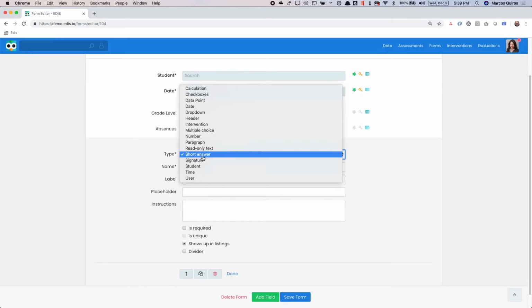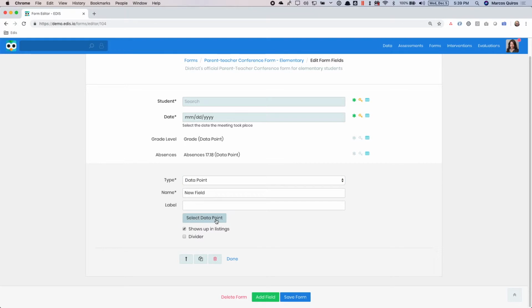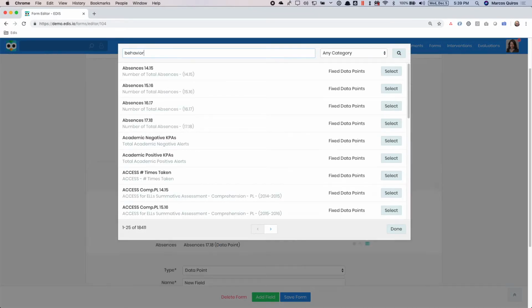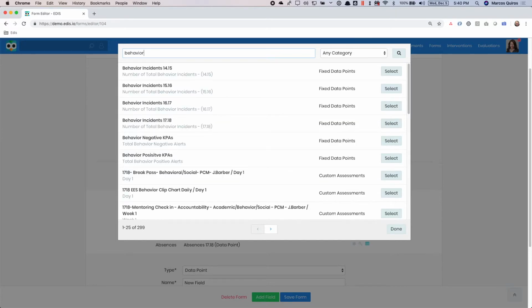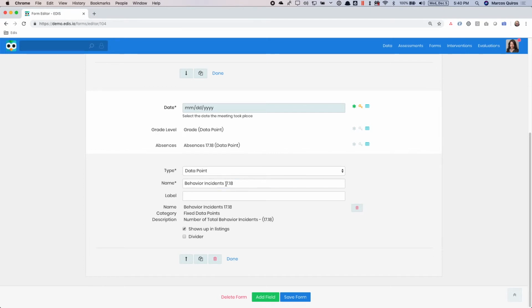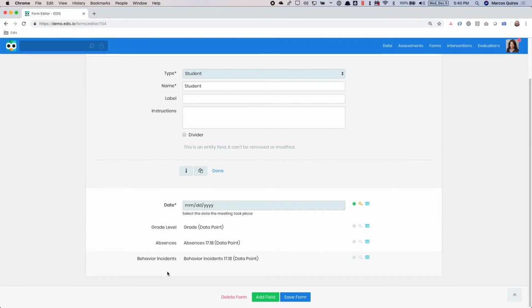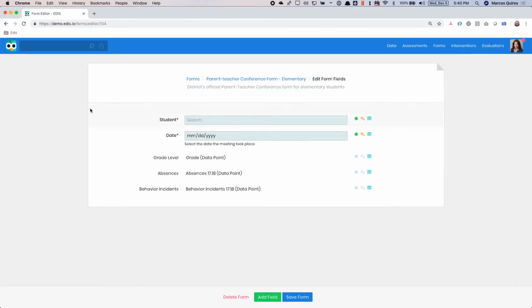So I'm going to add one more, and I'm going to click on data point again, and I think I'm going to bring the behavior incidents. So now the system is scanning all the possible data points across the installation, current and historical, and it's looking for anything that is related to behavior. So it should give me a lot of different things, like behavior incidents, or if there was a behavior intervention at some point. So there's a lot of things that the system will track for me. So I'm just going to go easy and select the behavior incidents. So now this means that whenever I load a student, this information is going to come in automatically, right? So now we have the student, the date, the grade level, the absences, the behavior incidents.